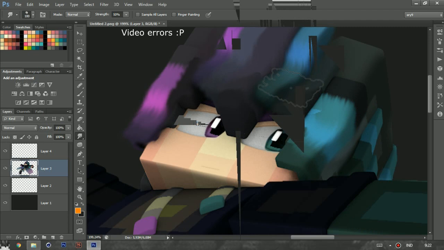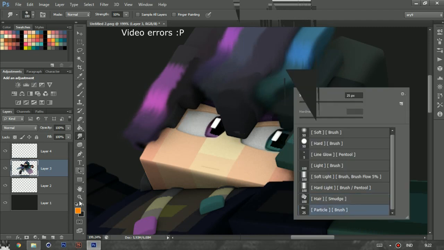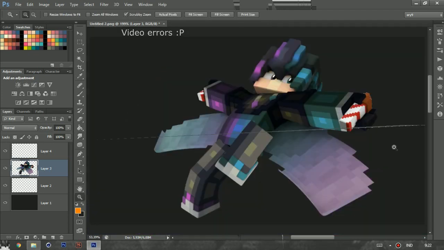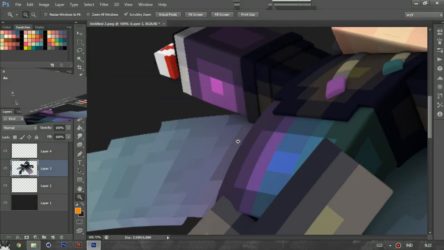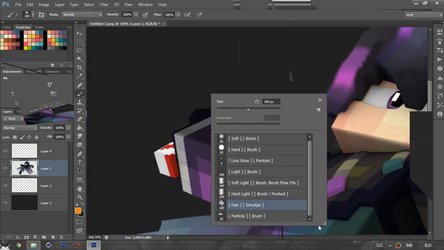So moving on to the next brush, it's the particle brush. I usually use this brush for things like particles, the sword, because it's doing it randomly.